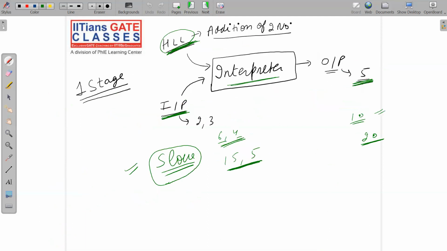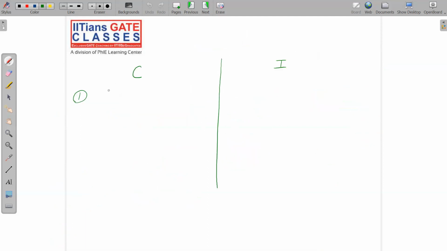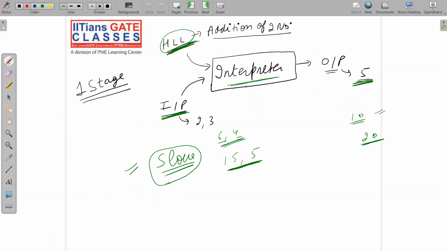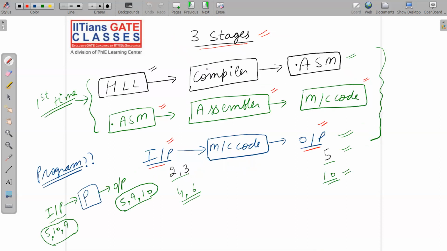So that means what? The compiler cannot produce output. Roughly, you can say it gives you the idea that a compiler does not provide output, but an interpreter provides output also. How? You have already seen from this diagram that the interpreter is giving you output. You give a high level language program and input to the interpreter, and the interpreter gives you output. But in case of compilation, you are not giving input to the compiler, and the compiler is not giving you output.